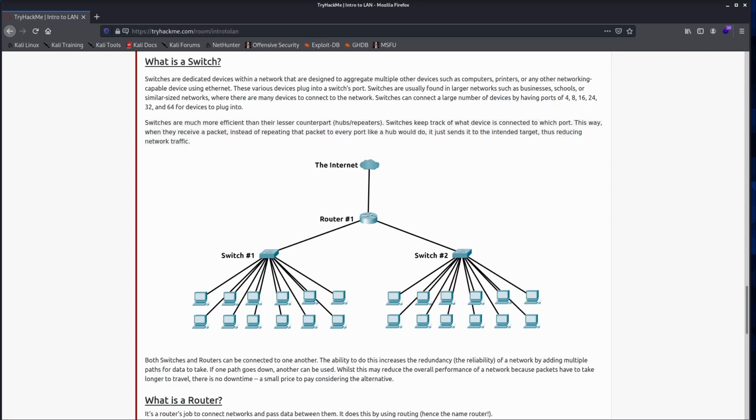What is a switch? Switches are dedicated devices within a network that are designed to aggregate multiple other devices such as computers, printers, or other networking capable devices using Ethernet. Switches are usually found in larger networks such as businesses, schools, or similar sized networks where there are many devices to connect to a network.